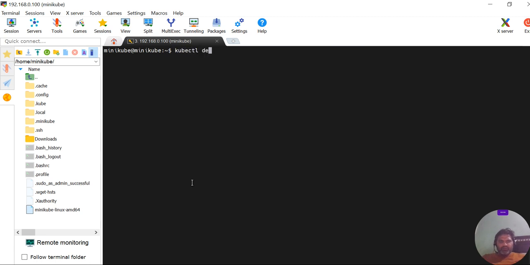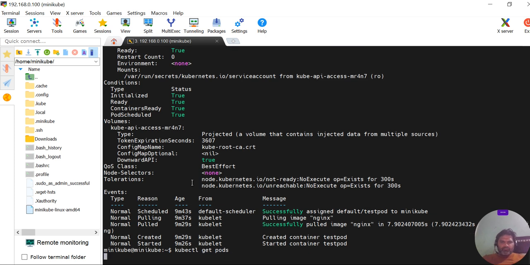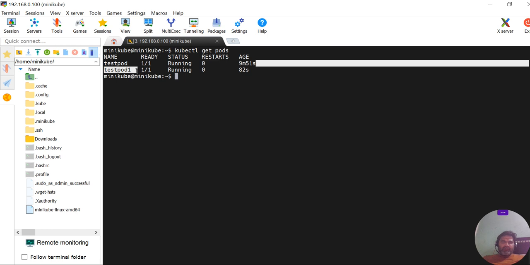What is happening? kubectl describe pod test pod 1. Yes, you can see now test pod 1 is successfully created and running. The container inside this pod is running, but the image is different. That is httpd, which is the Apache server. When I fire the command kubectl get pods, it shows test pod 1, which was just created, but it is created under the default namespace. If you want to see, kubectl get pods with namespace equal to default.